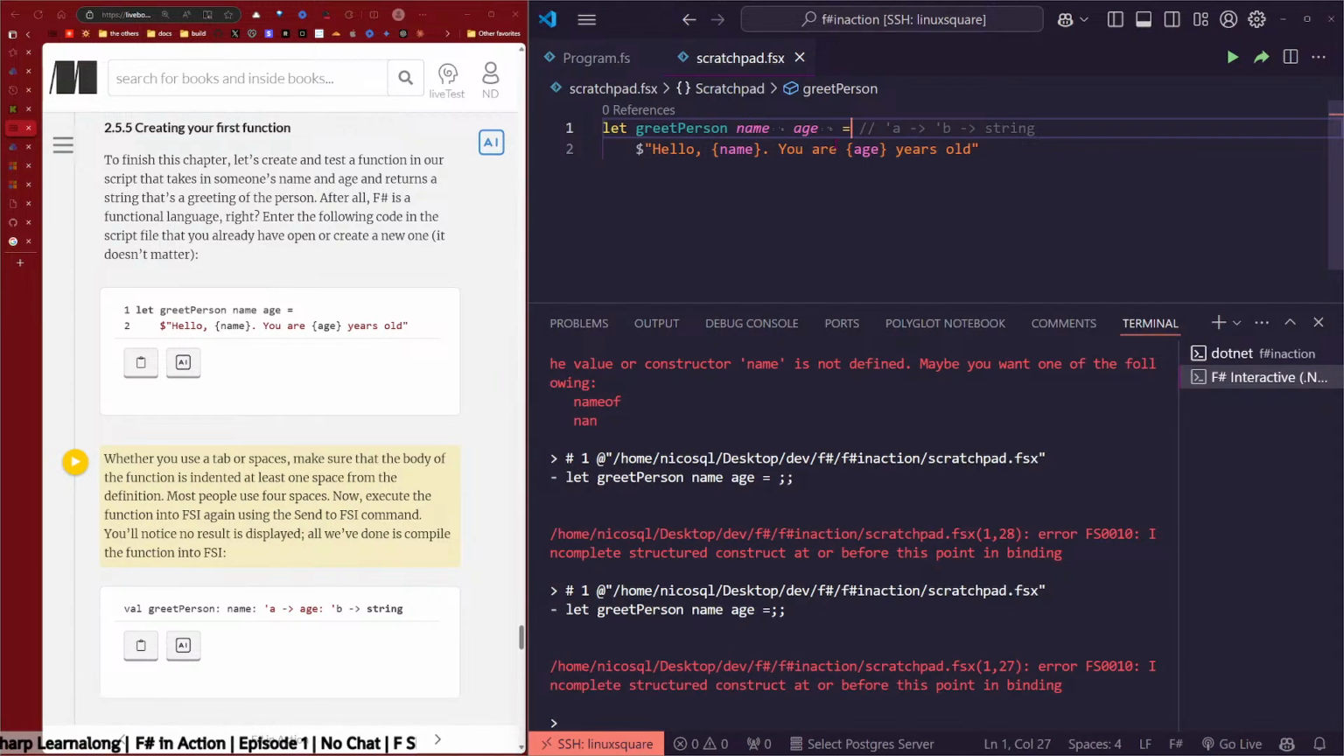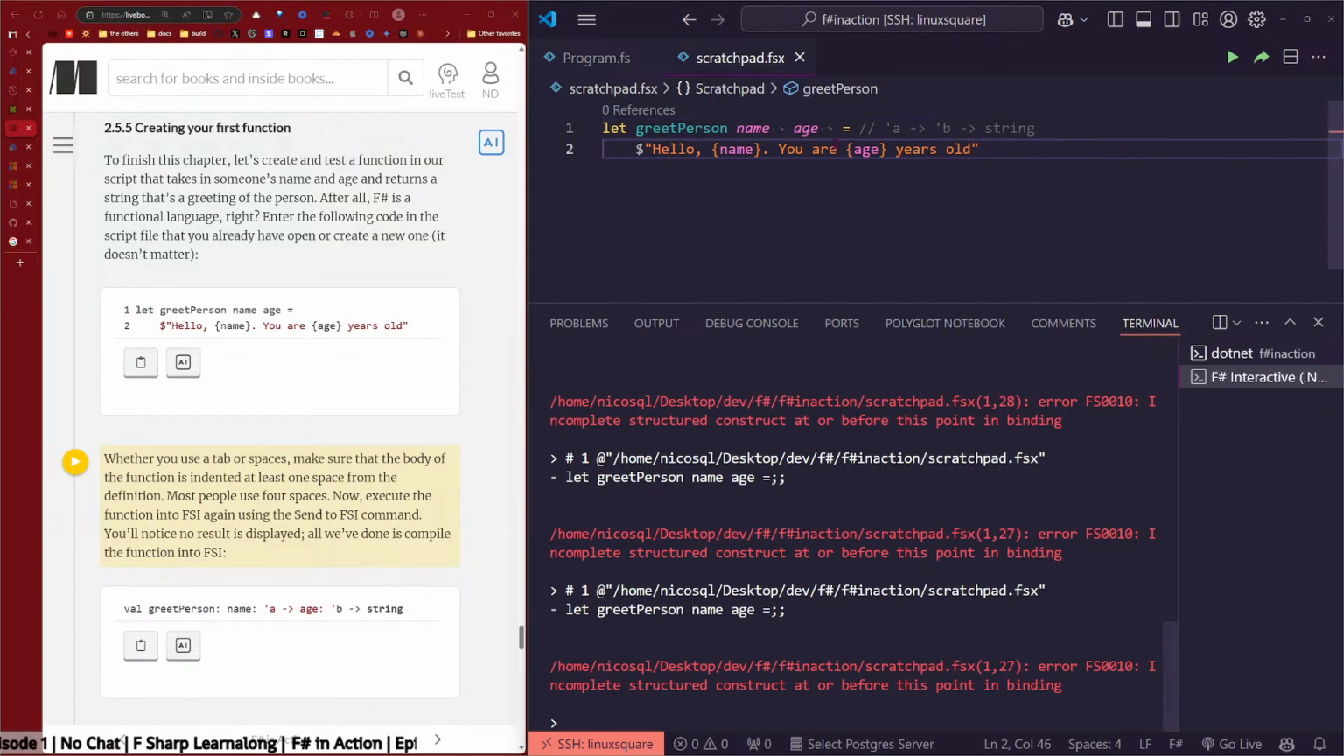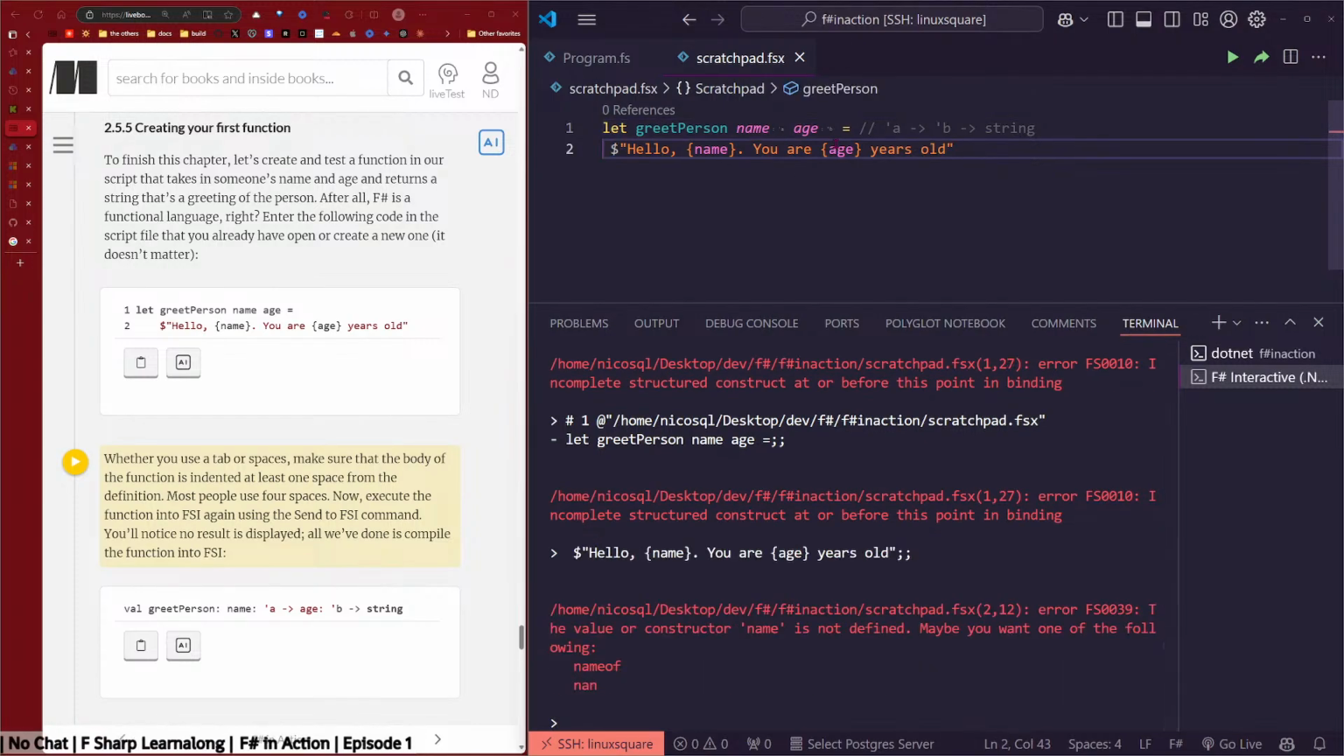Incomplete structure construct at or before this point in binding. I don't understand why, though. The value or constructor name is not defined. Why is it saying that? Name, age.